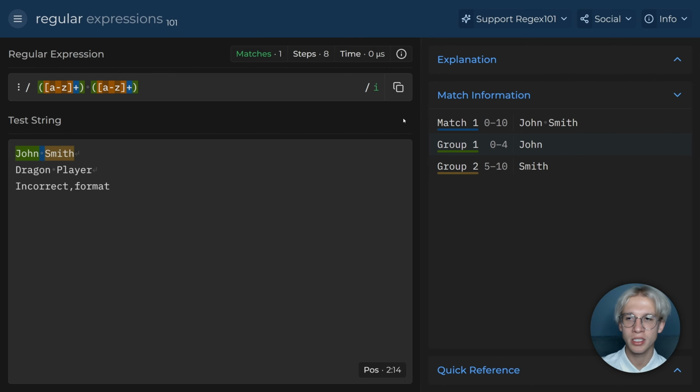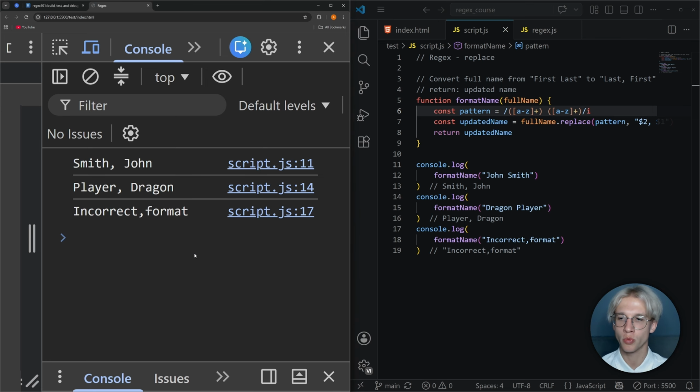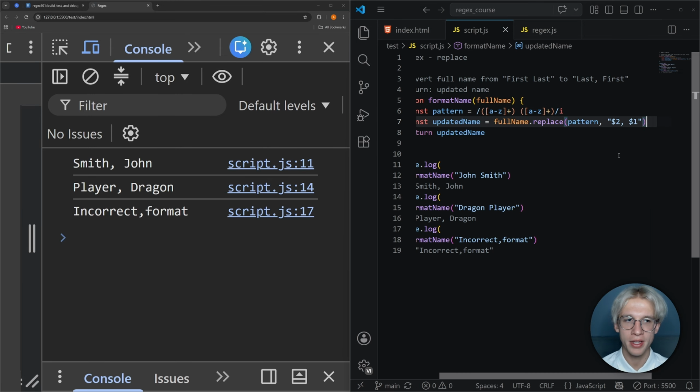Now let's copy this pattern and return back to our function. Here I replace our pattern, and now you can see that we have the same results as we expected, which means that our function works correctly. Here it is important to remember that when you see a dollar in our strings, this is not always the literal dollar sign.